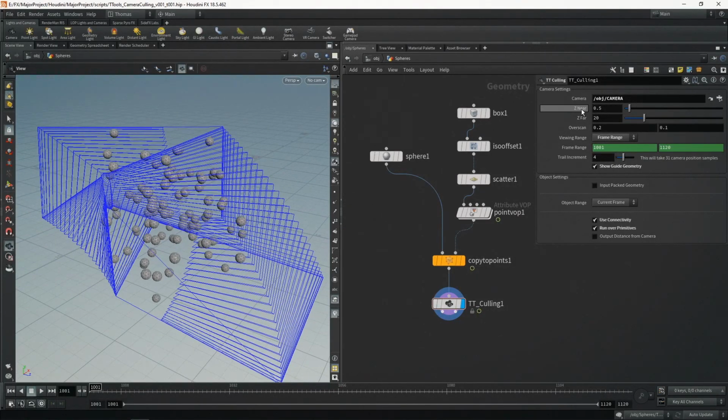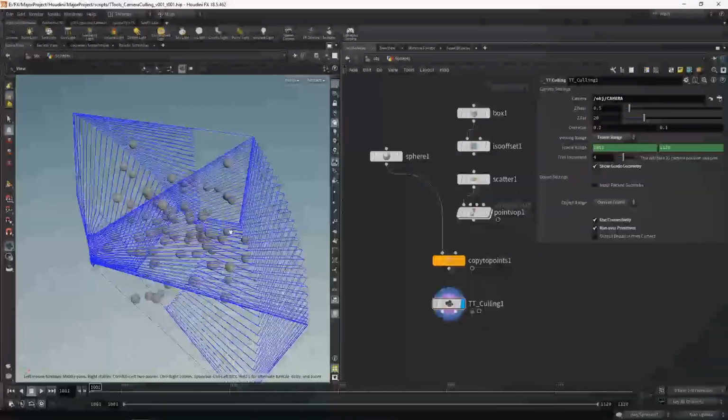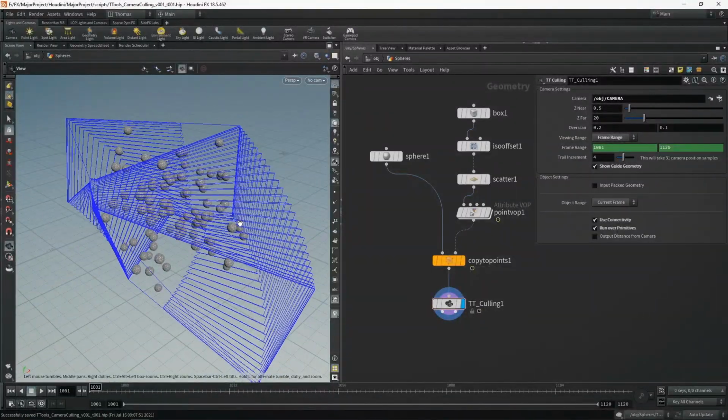You input your camera here, choose your near, you choose your far, pop in some overscan, decide whether you want the current frame, a single frame, or a frame range. And that gives us our camera frustum that our points are then used to be culled. Let's have a quick look at a few more object settings.